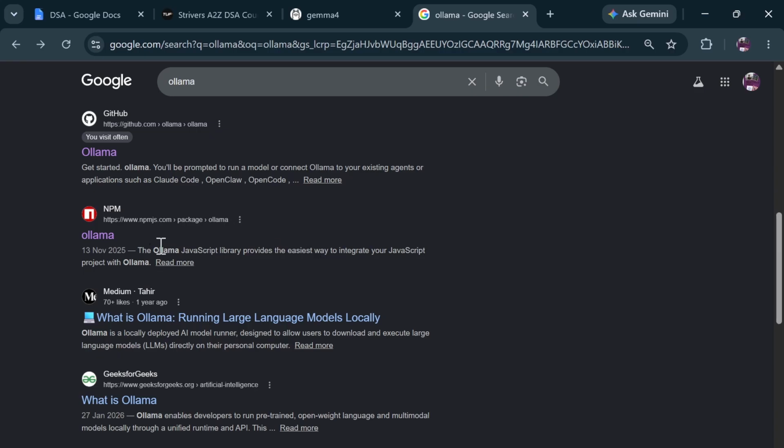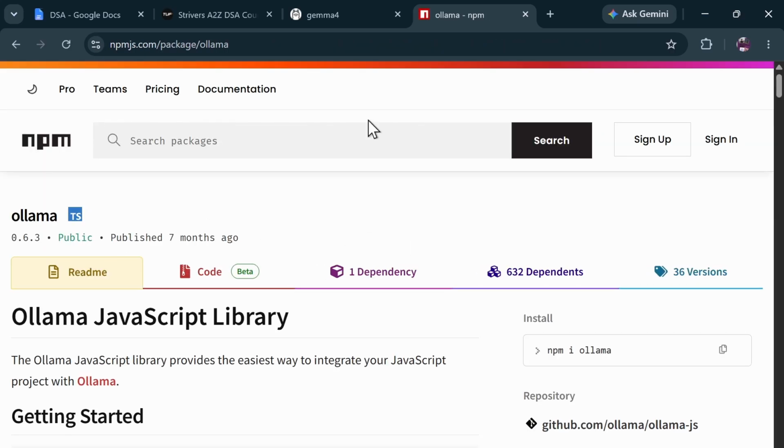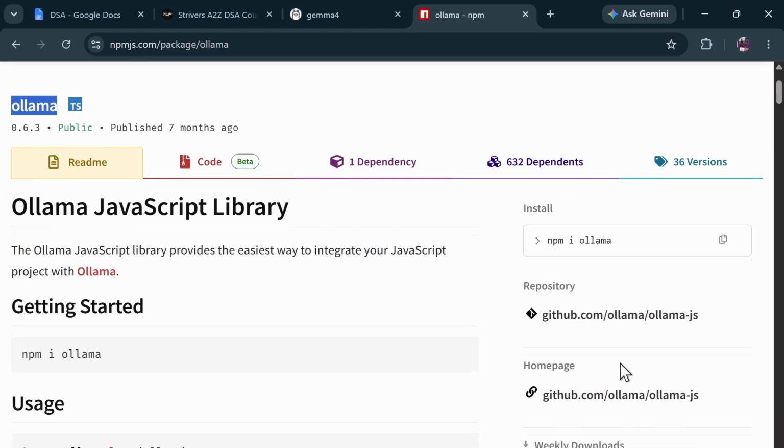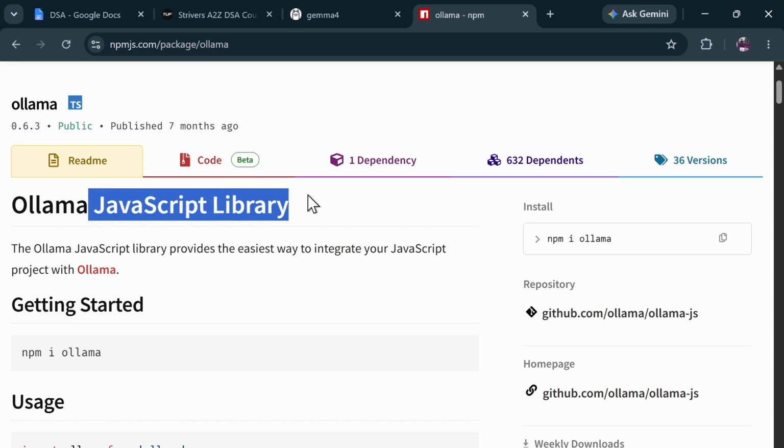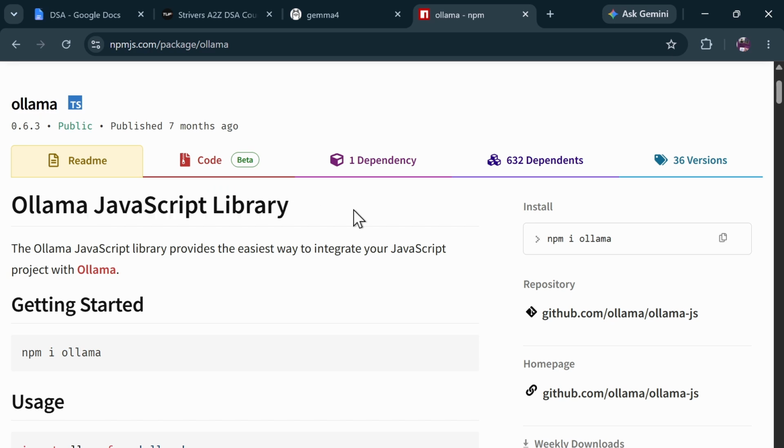Now I wanted to discuss their npm package. If you want to download their Ollama npm package, this is their official npm package. You can do npm install ollama. Basically this JavaScript library is very useful in a development environment. If you want to develop your code with JavaScript, or if you are using a MERN stack, in which you want to implement AI models.